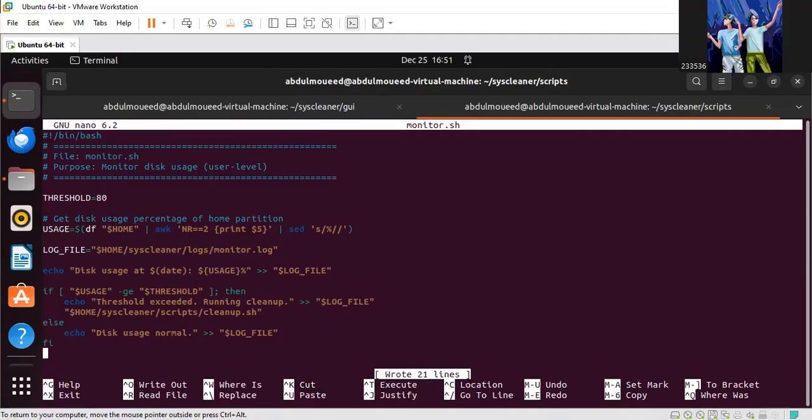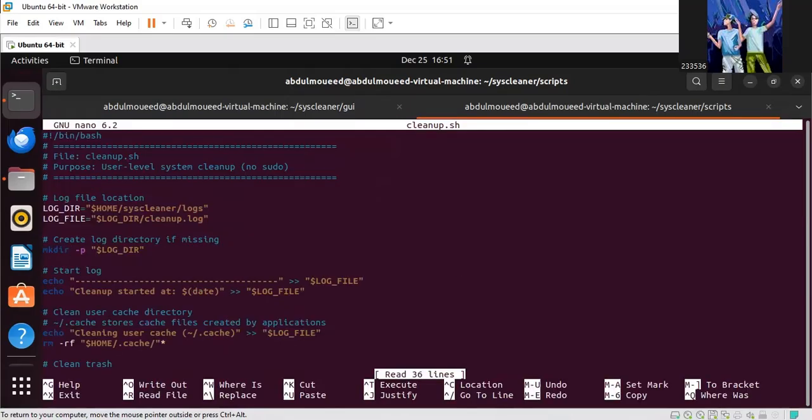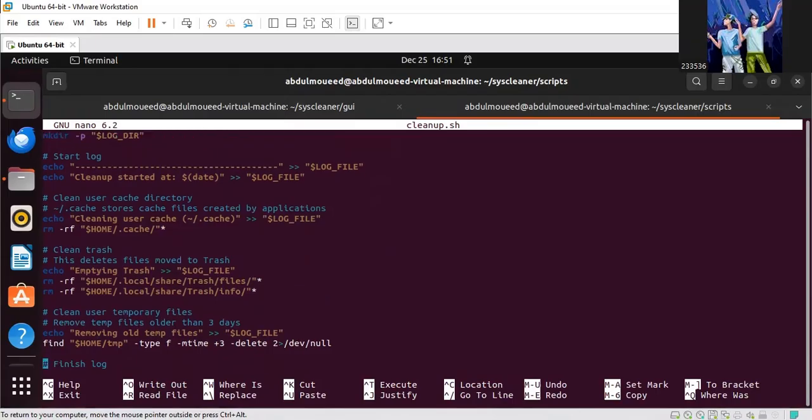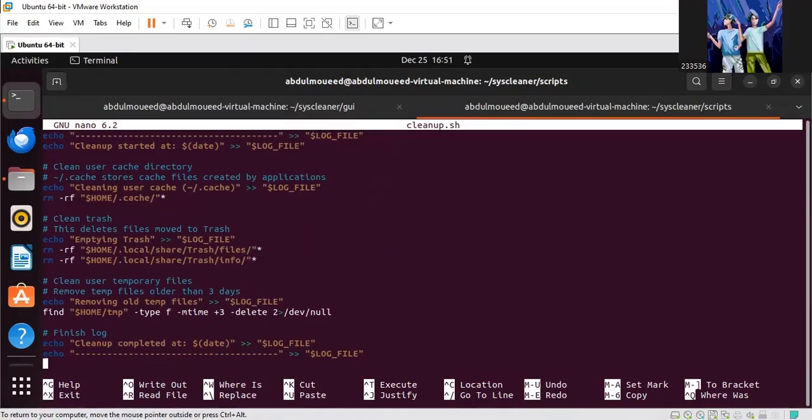Now let's move to the cleanup file. Here we can see this code. Log directories: we have two directories hardcoded where our log file locations are saved. We create a directory if missing, start the log, and show some outputs. Cleanup trash: remove forcefully. rm stands for remove forcefully. We want to remove these files forcefully. And the temporary files which are slowing down our system get removed using this task.